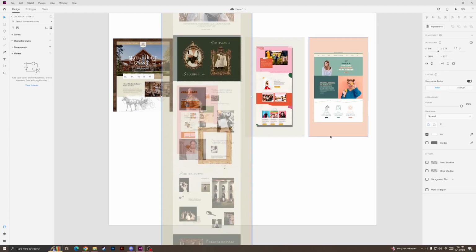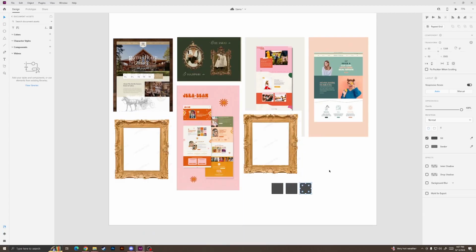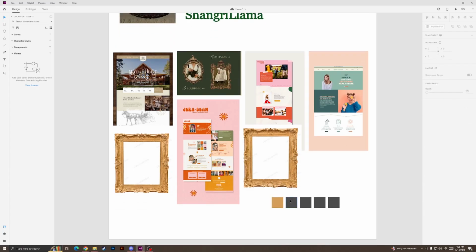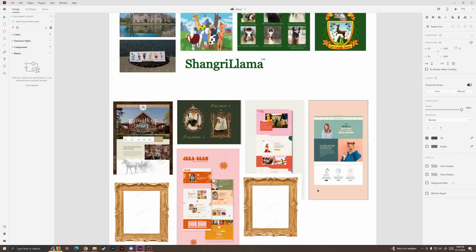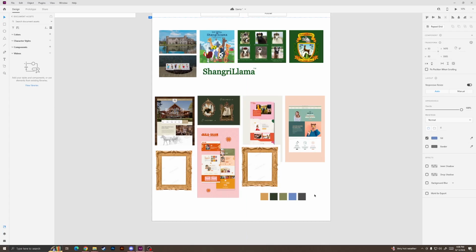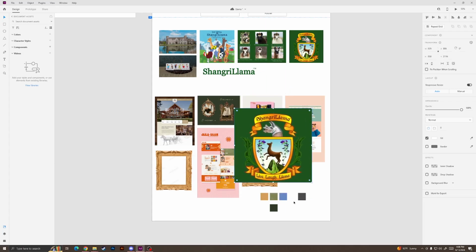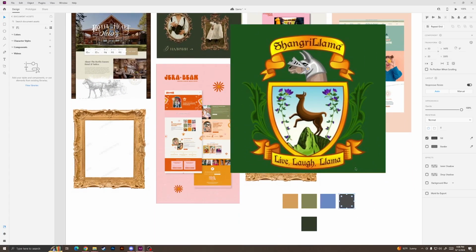So after looking around a little bit more, I didn't want to go too formal, too dark. So I found these other bright, colorful websites, and I thought it might actually be a nice contrast to have the bright, colorful blocks of color with the frames, instead of this very formal, sophisticated look. So I think that's going to be something that I'm trying to play into.